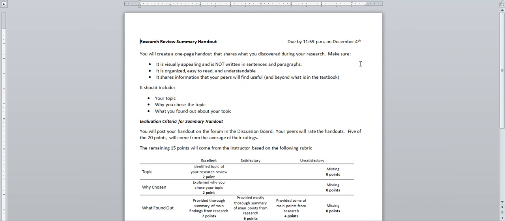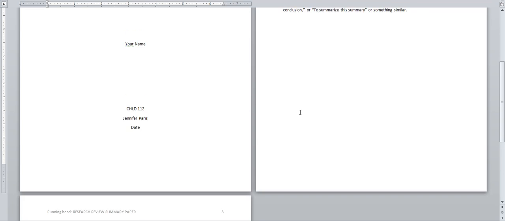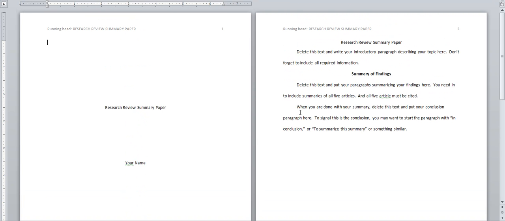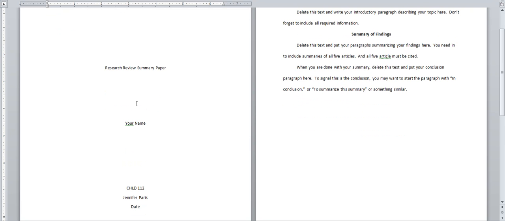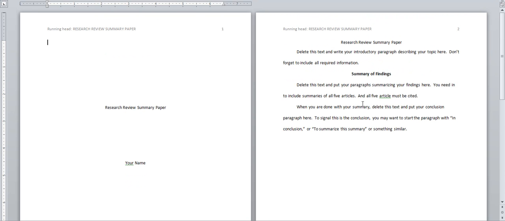The resource for that looks like this. This is the template. So I've already provided the headers for you. You can leave that the same. We have the title here. You need to put your name here. You can leave the lower part of the title page. Here's the title of your paper. Leave that the same. Then you'll just delete this text and write your introductory paragraph here.